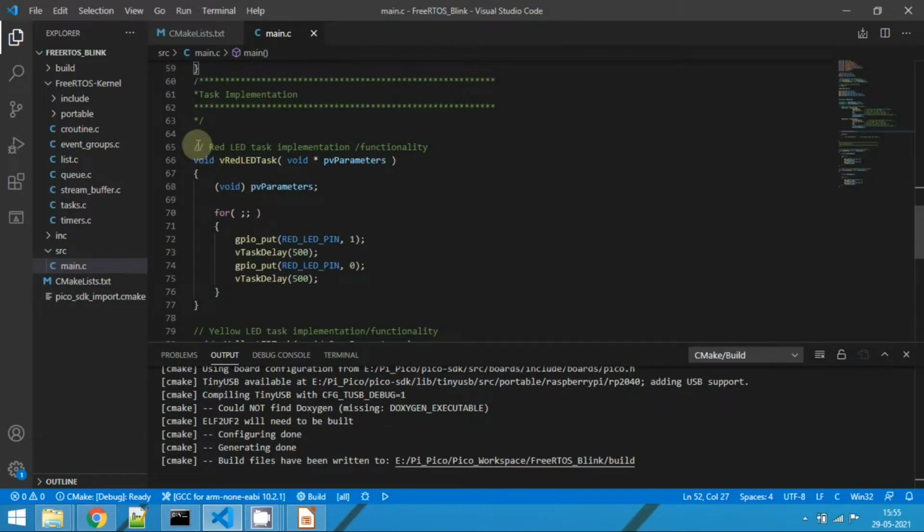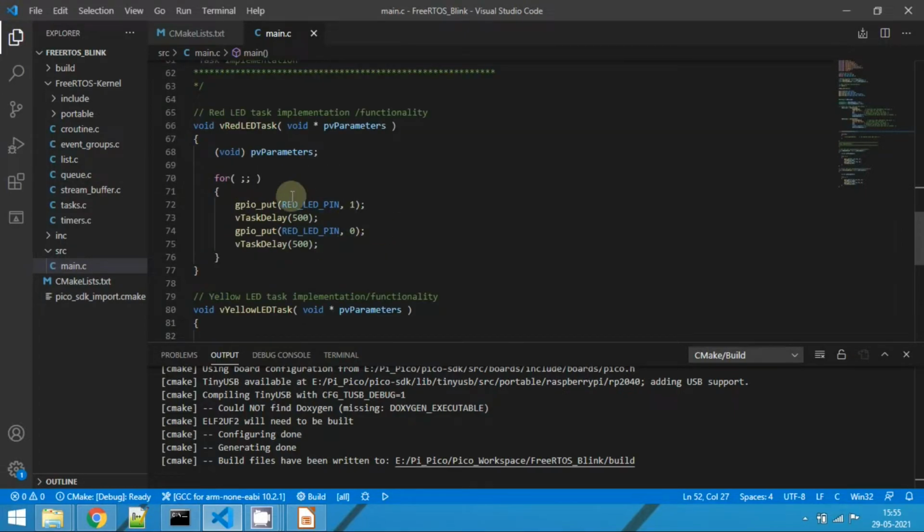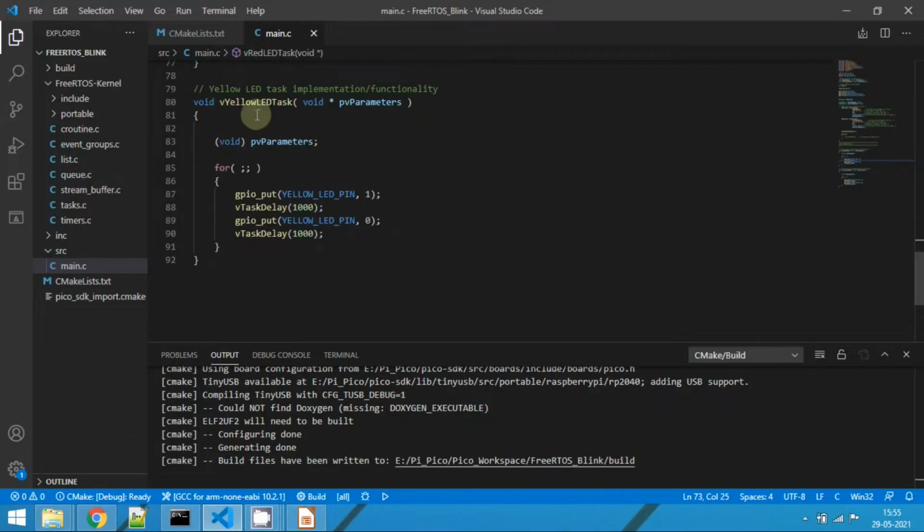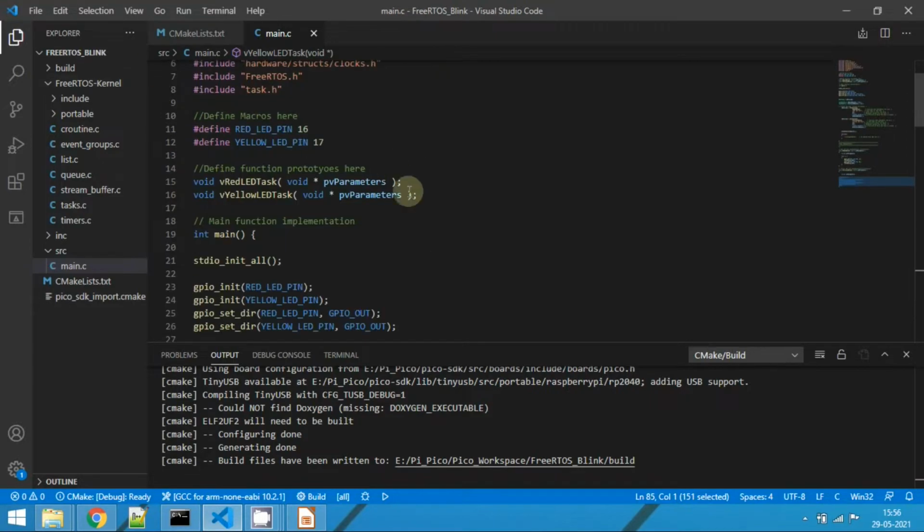Here I have implemented the two tasks, the red LED task and the yellow LED task. The red LED task is simply a blinky program, so it will toggle an LED with a delay of 500 milliseconds. In the yellow LED task, again it is also a blinky program, and here I'm going to toggle a yellow LED with a delay of 1000 milliseconds, that is about 1 second. That's all. So click on build to compile the code.